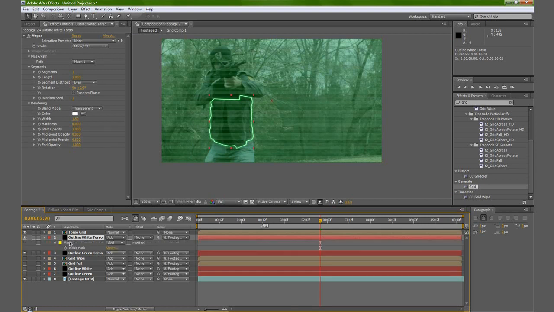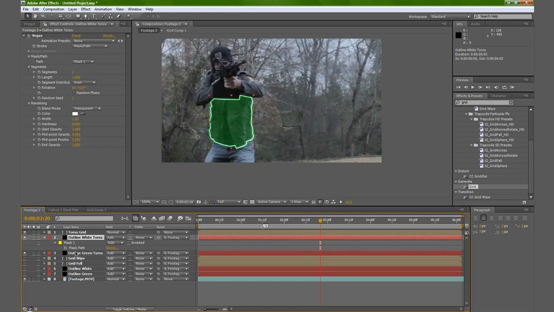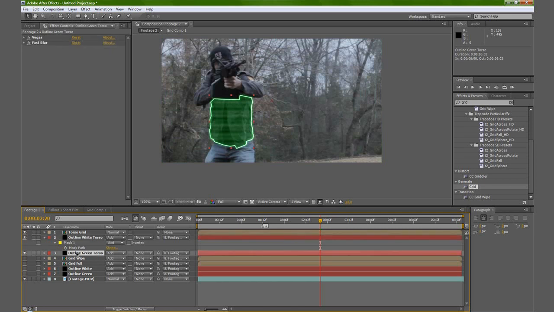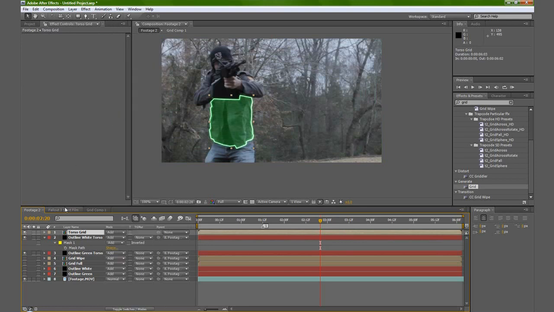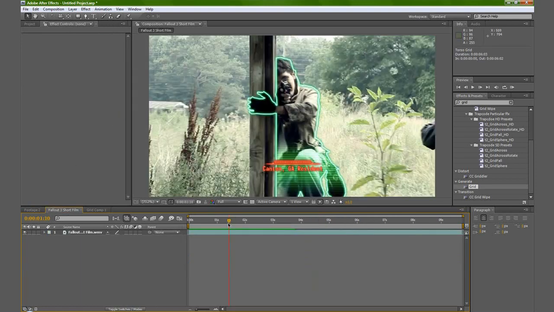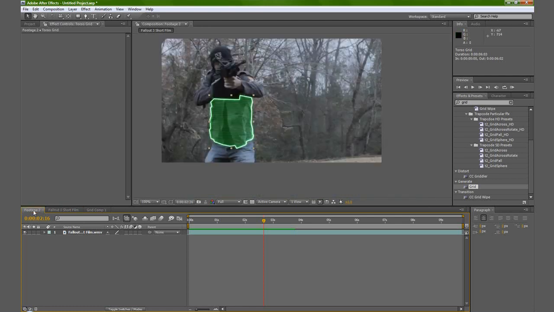Hit M on the bottom layer here. Control C, Control V. It doesn't matter if you use this mask or this mask. They're both the same. So we take that, we set it to add, and in this footage here you can see that it starts out really glowy like this, and then it fades out, and the opacity is actually at 50% or something. So we'll do that later.